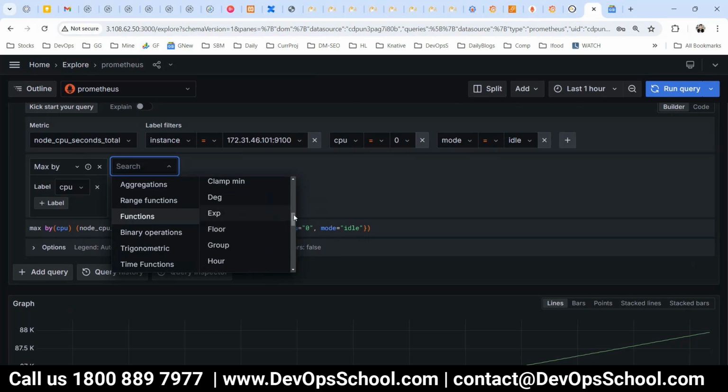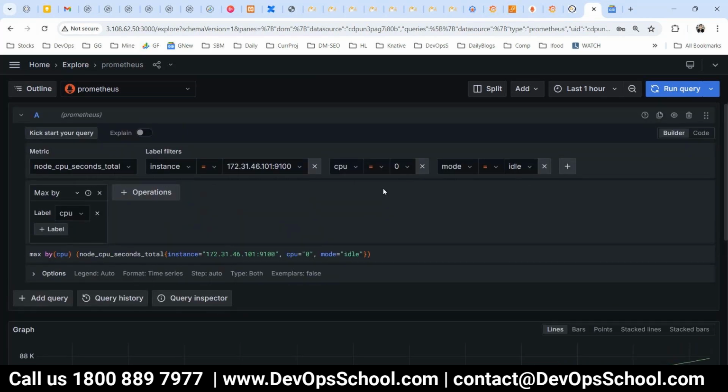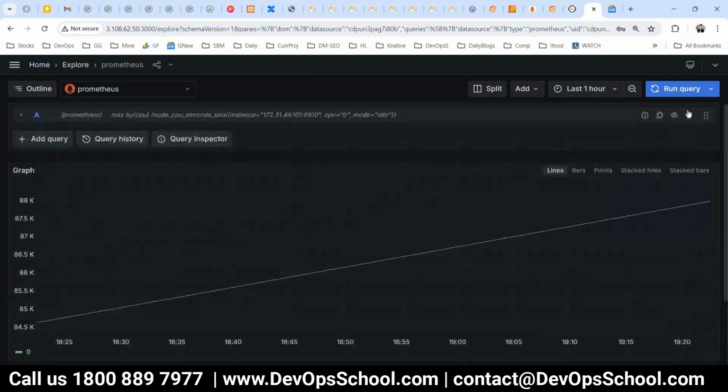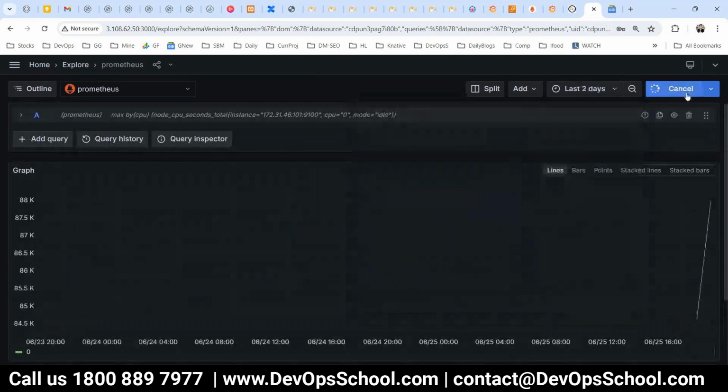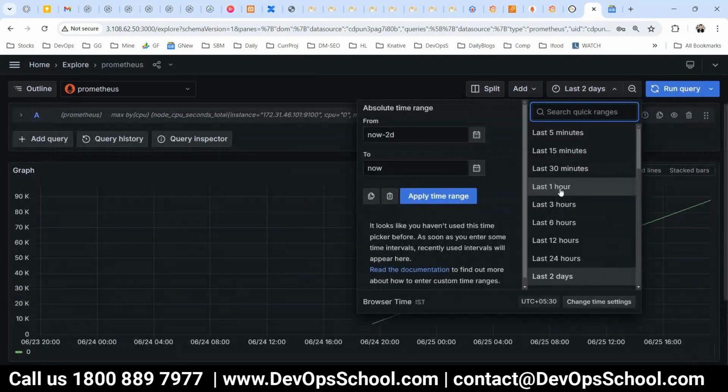Are you understanding how we can create a PromQL query and then use it for your work? Yes. Now this is something you can do. Let's say this is the graph, and this is the time series. You can select from the last 2 days. 1 day is okay.